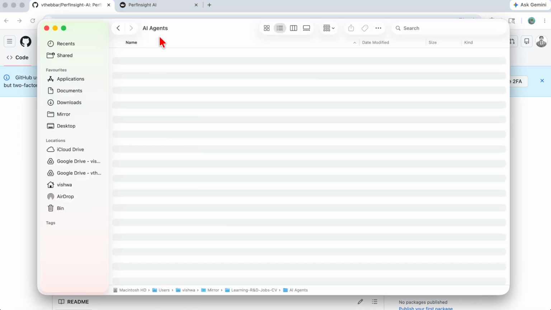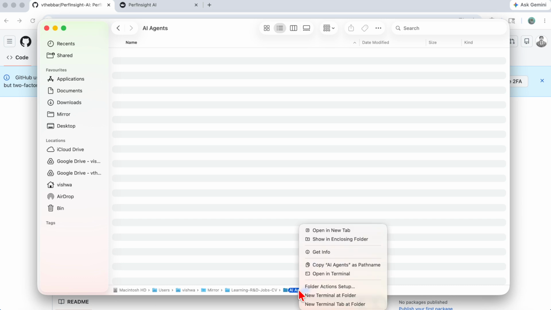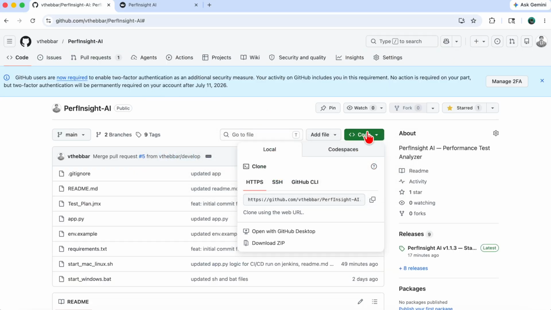I created one folder called AI agents, and I will open the terminal here, or in Windows you can open a command prompt. Then you can clone this, or you can directly download it here as well. Under Code, you can download the zip file and use it. But for now, I will clone it using this particular URL. You can use any of these. Either you can directly download this zip file, extract it, and use it as well.